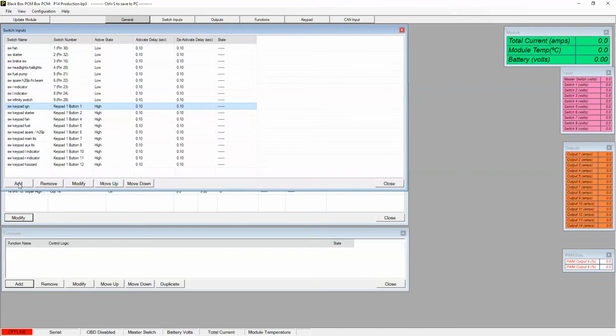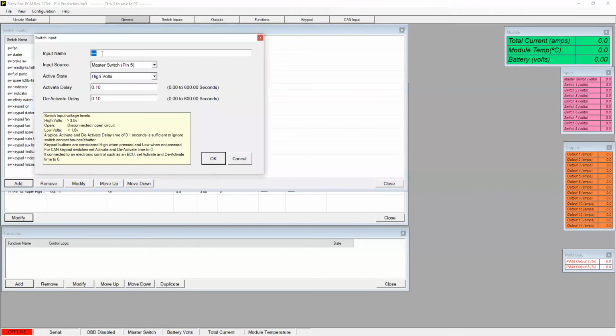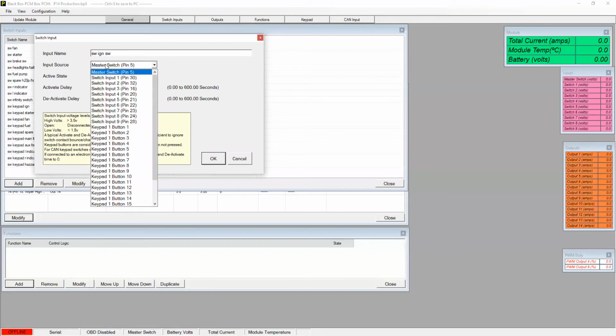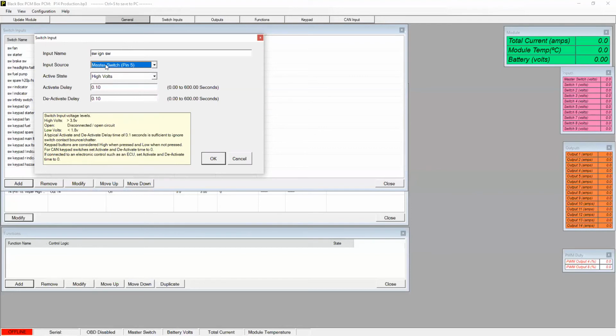Next thing that I really wanted to show was I wanted to add an ignition switch. So I'm going to add, and I'm just going to call this one switch ignition switch. This is something that we may use as like a placeholder for now, but might need it later. And then see how it says master switch. That's the one that I want. And I'm going to leave it for now as high volts.